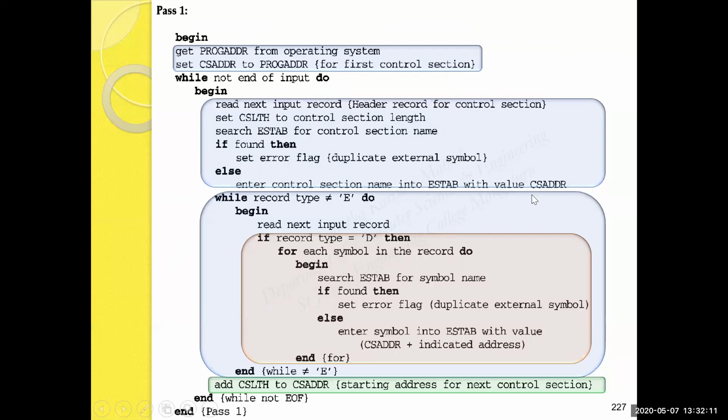After the header record is processed, the next record, as long as it is not the end record, is fetched and checked if the record type is D. If the record is the define record, then for every symbol in it, the linking loader examines if the symbol name is already present in the symbol table. If so, it sets the error flag. Otherwise, this external symbol will be entered into the external symbol table with the value control section address plus indicated address. Please note this control section address needs to be added for every relative value that is indicated in the object program.